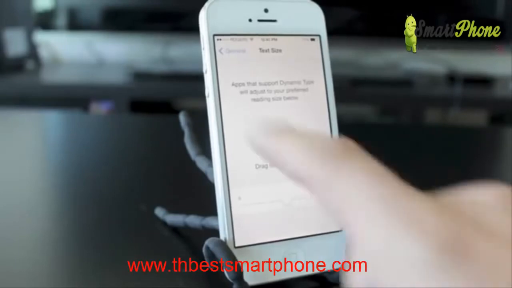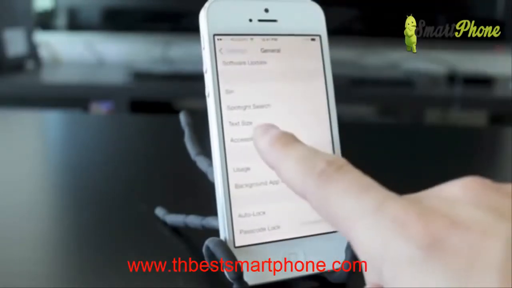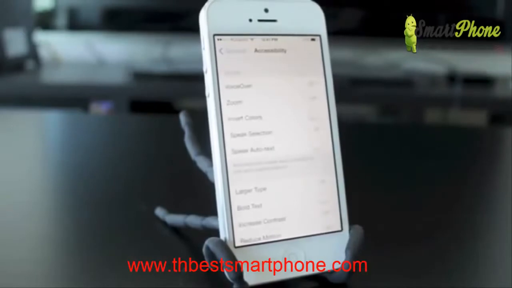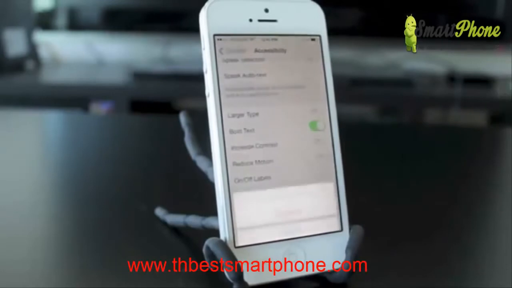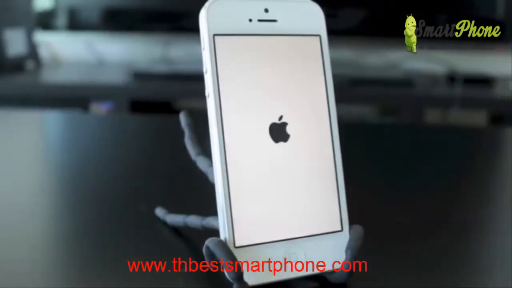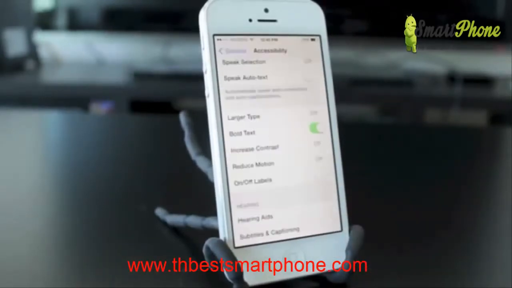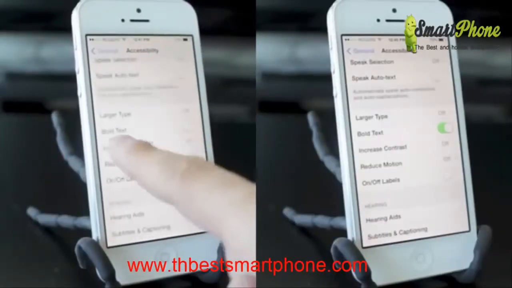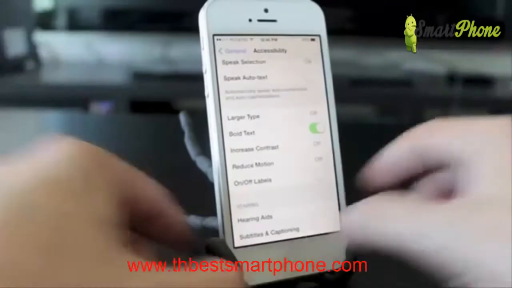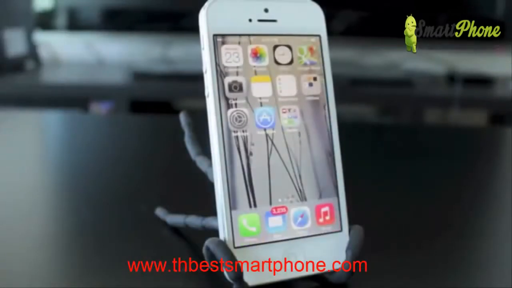Now something that gets overlooked within this is actually a setting in the accessibility setting here. There's a section called bold text, and if you swipe to turn that on, hit continue, it'll restart your iPhone with bold text. Now that the iPhone's turned back on, you can definitely see the text is completely bolded, and this transfers over to pretty much everything, including your apps on your home screen.